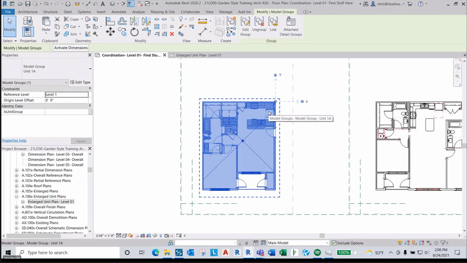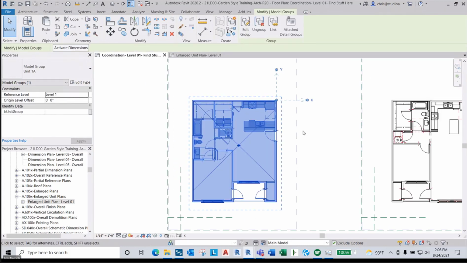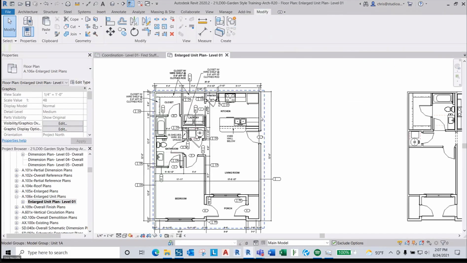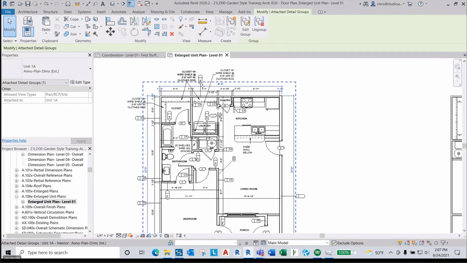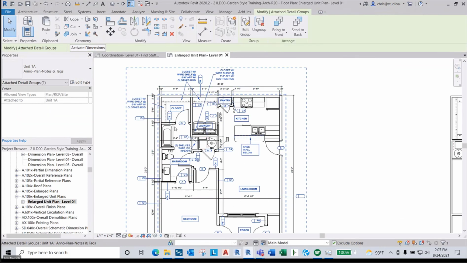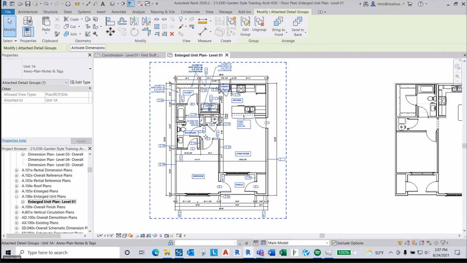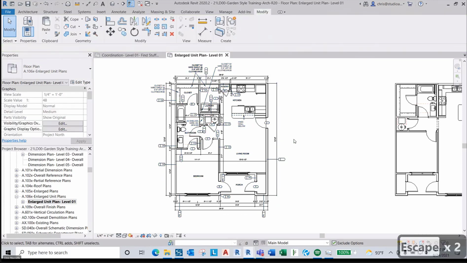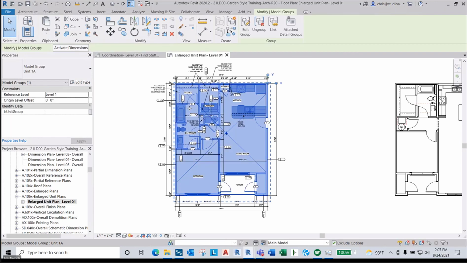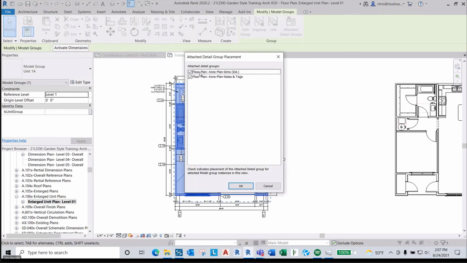One of the nice things about having these groups is that we have these attached detail groups here. If I go into here, you'll see we've got all of these dimensions, all of these tags, all of this stuff that we've already done in another project. We can keep them contained within these groups as attached detail groups. And all you've got to do is click on this little tab up here and check these on and off as you wish.